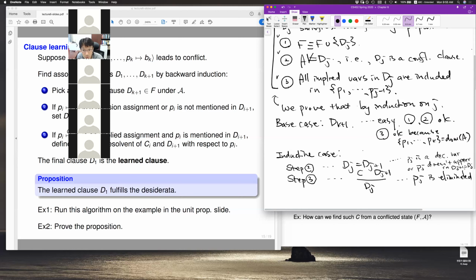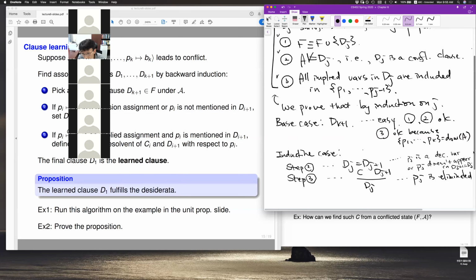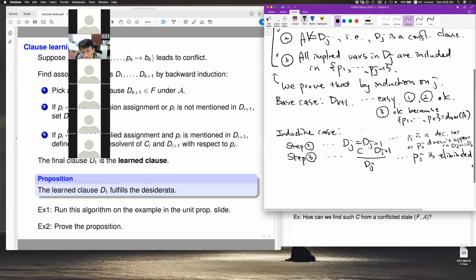with the 3 either. Okay, so step 2 is the case where the induction hypothesis is exactly what we need to say that this Dj satisfies these 3 properties. It's the simple case. Now the more difficult case is step 3.